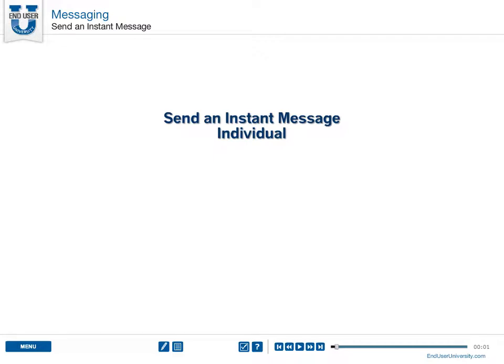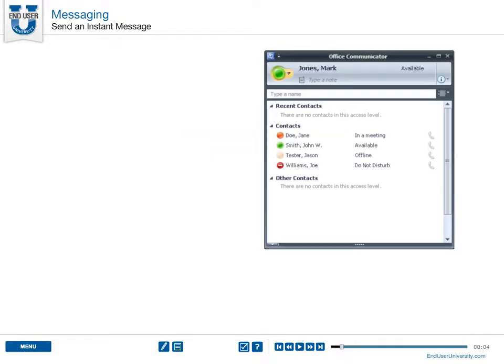Send an instant message. Individual. There are several ways you can send an instant message.